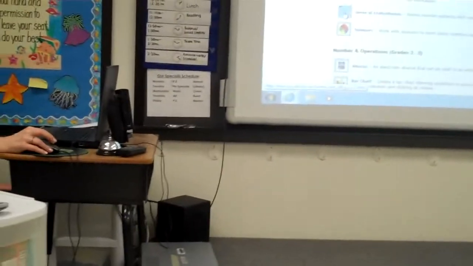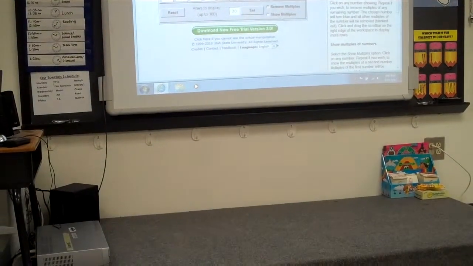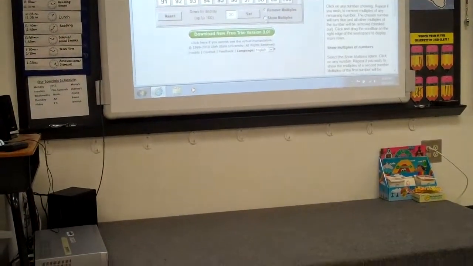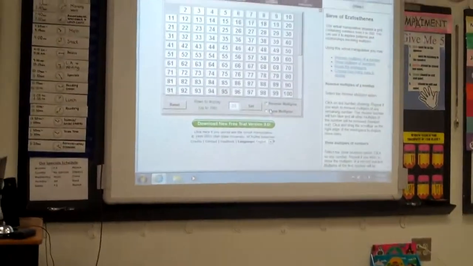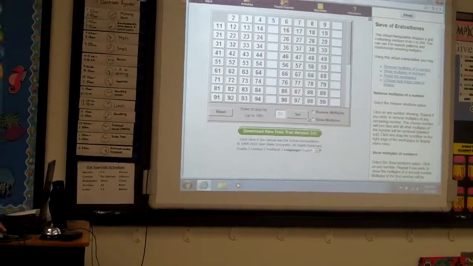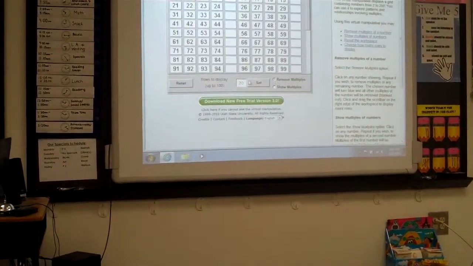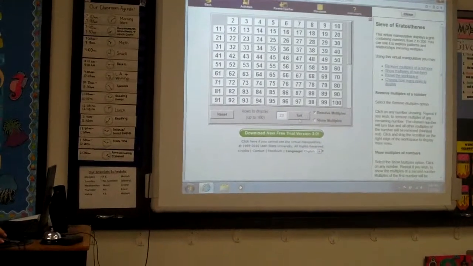Okay, the sieve of Eratosthenes. I guess I said that right. Now, let's say I wanted to show the kids, I'm teaching them multiplication, and I wanted to show them multiples of 5 on my hundreds chart. Whoops. I just removed those. So I'm going to reset it.